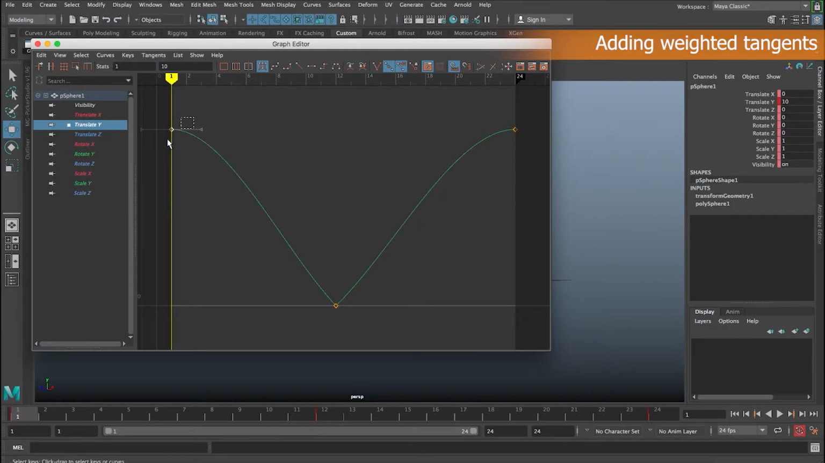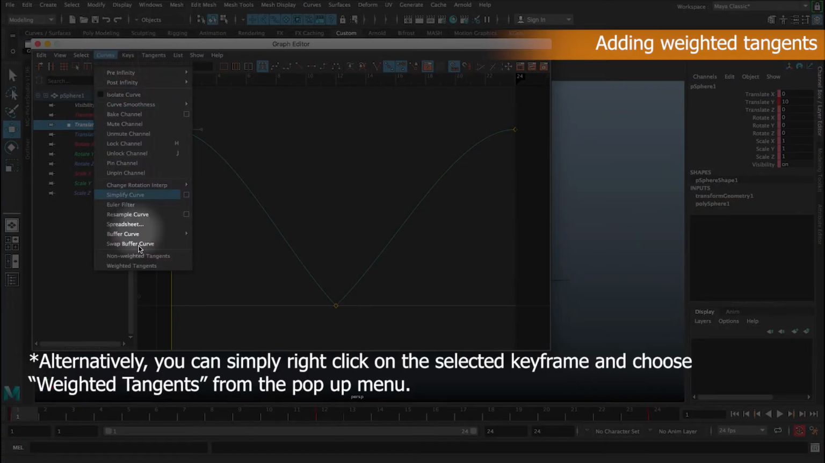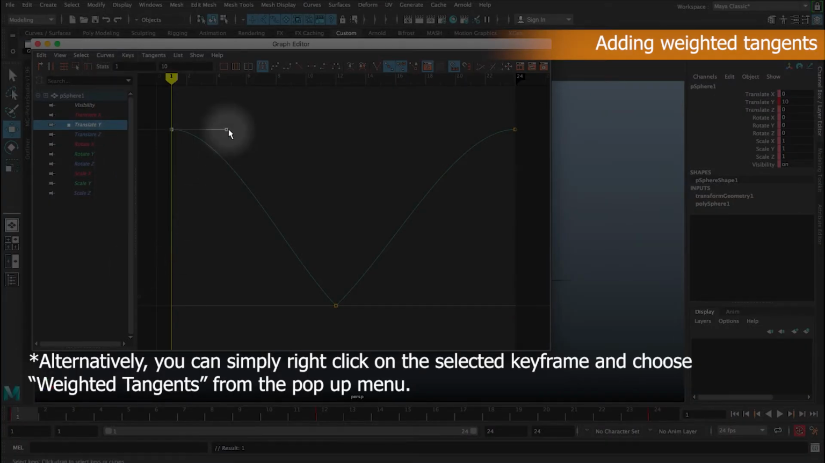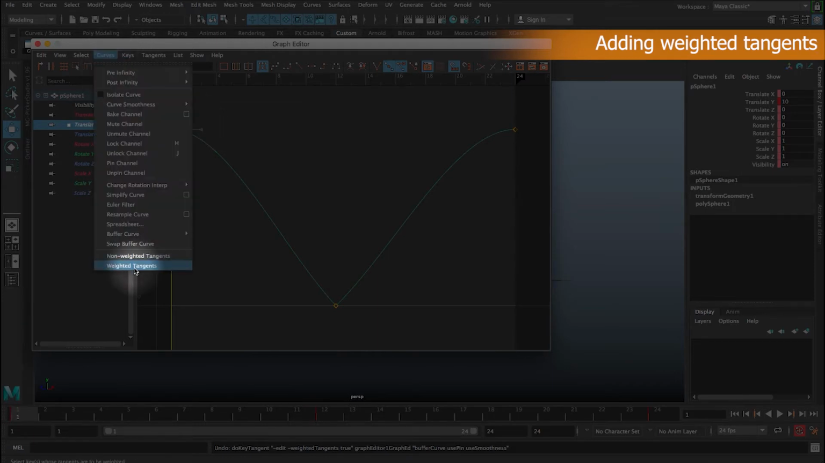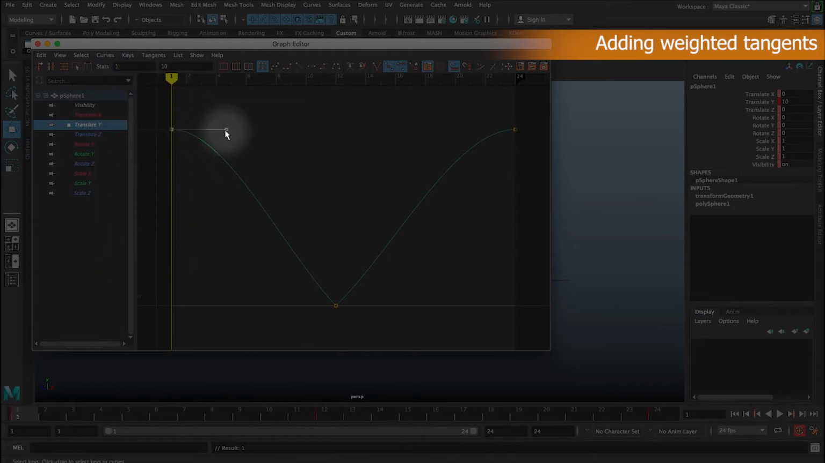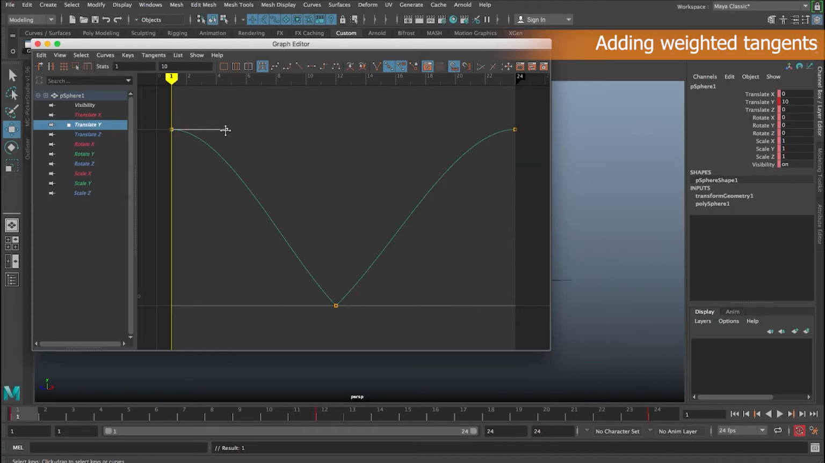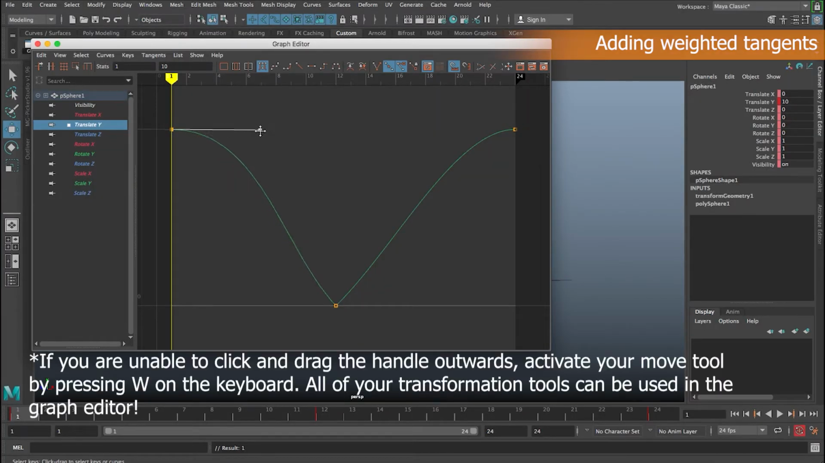I'm selecting this first keyframe, and I'm going to go to curves and weighted tangents. So look at the handle that just changed, right? I'm going to undo that. The handle is kind of a small pointy triangle. When I go to curves, weighted tangents, the handle becomes sort of an elongated square shape. And now I can take this, I can click and drag it outwards. And this is actually changing the interpolation.